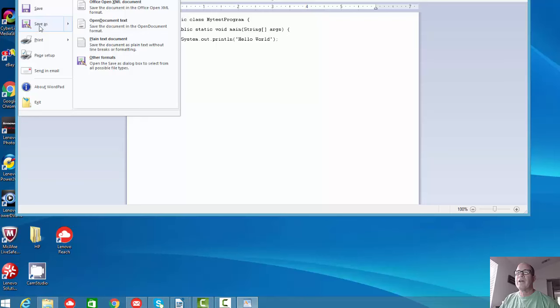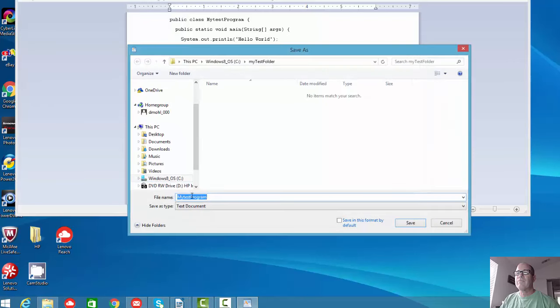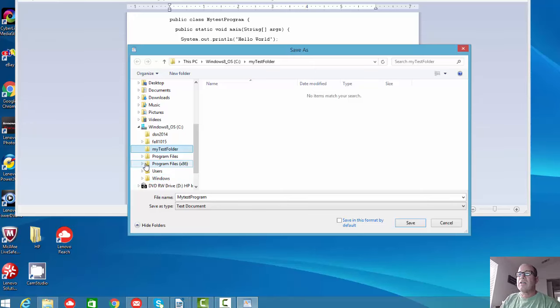What I want to do now is to save this in a folder that I went to the trouble of creating. Save as plain text. Save it as MyTestProgram. It's important that this be spelled exactly the same. So I'm in my test folder, and the name of the file will be compiled into a class, and that class contains main. The name of this file must be the exact name of the class.